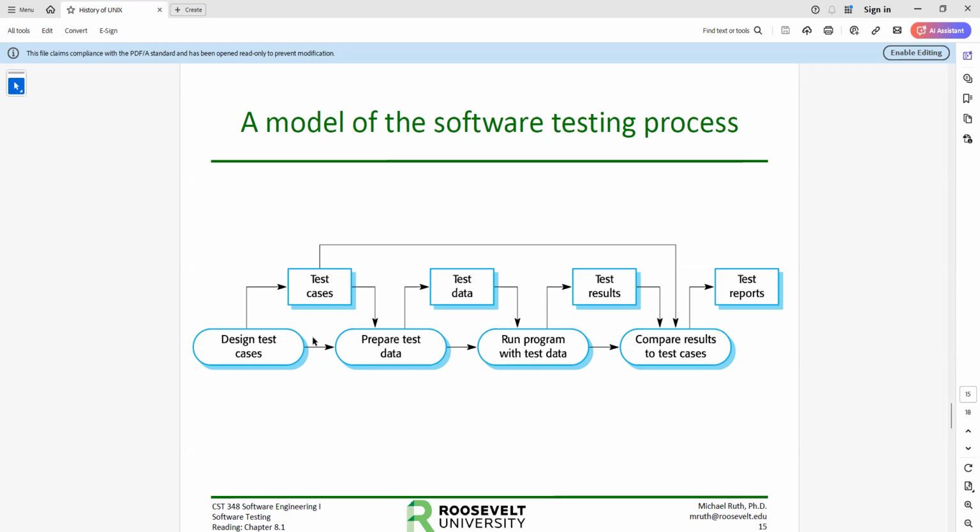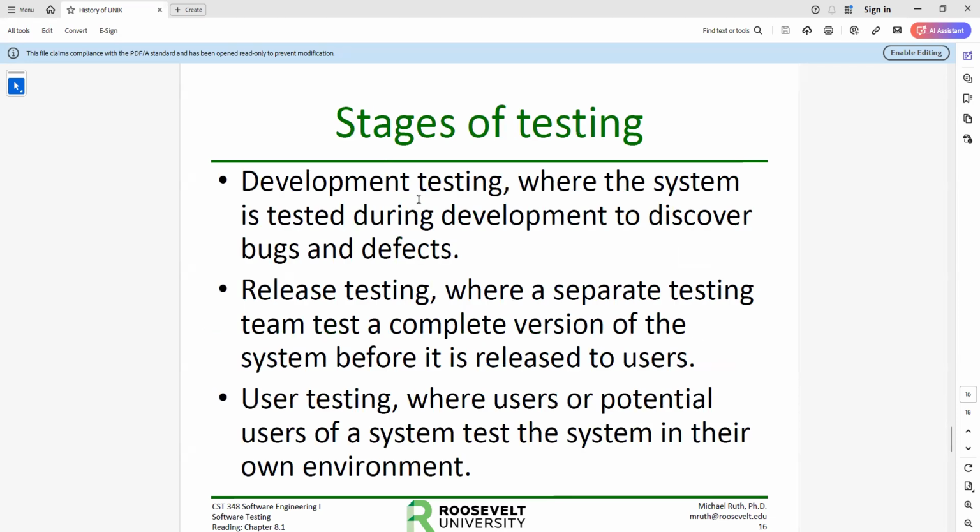Ta-da! That is your test case process. And we do that for all of our test cases, and so forth. That is the testing process. Pretty simple. So we'll talk a little bit more about what's in a test case later on, but let's talk about the stages of testing first.